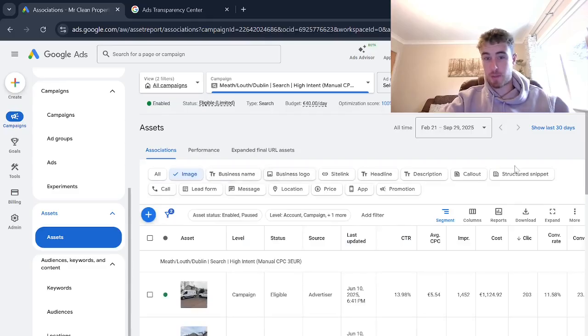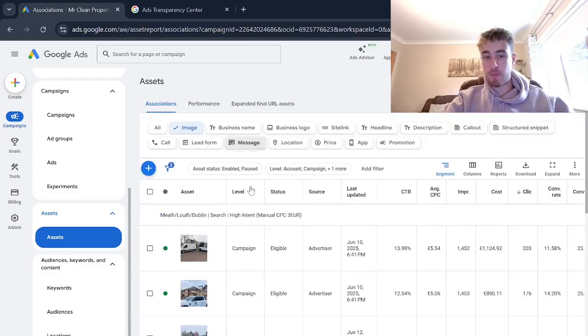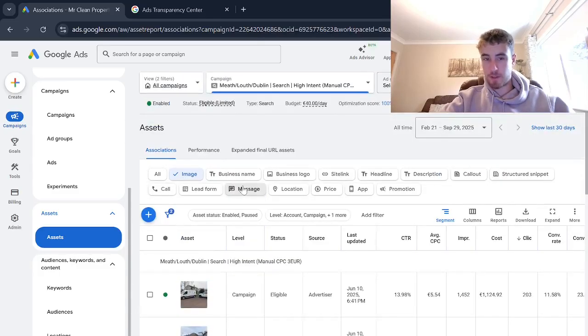First of all, make sure that we're actually running all the relevant assets that make sense to run for our campaign, but also review the performance of each of those assets. Because just like our ads, we don't want to be running any assets that are getting a lot of clicks but no conversions when there are other assets that are getting a much higher conversion rate.